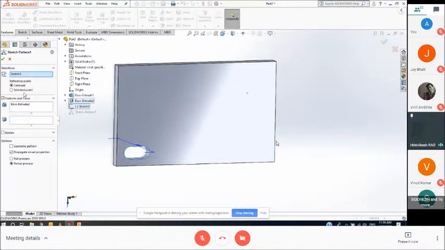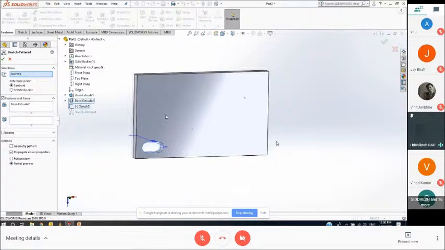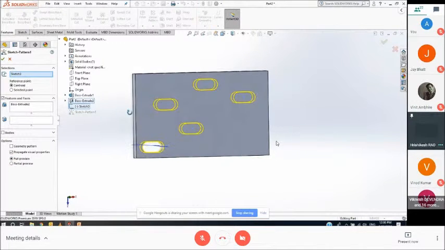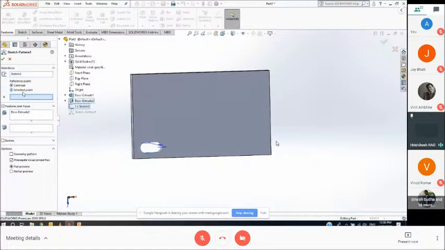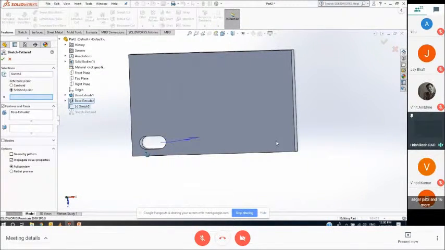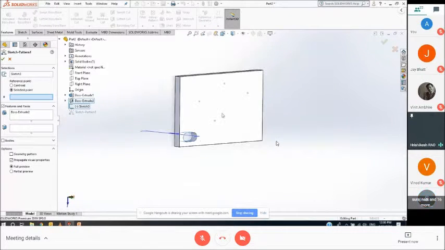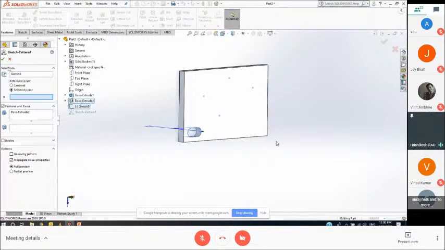What reference point does is, by default, it is selected centroid. In the preview option, here you can see as it is getting patterned, it is being referenced by the center point of this slot. I can select my own point as well, if I want any particular point.